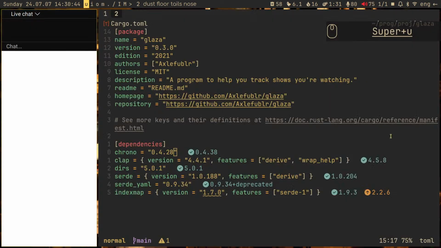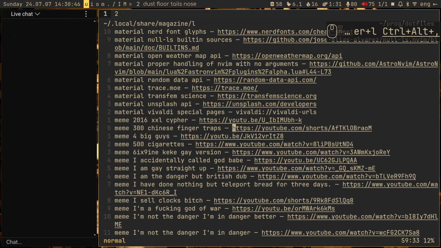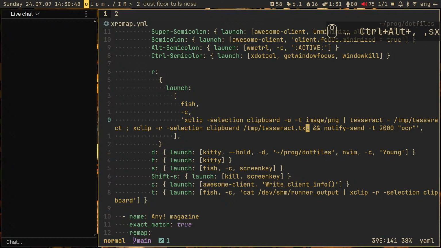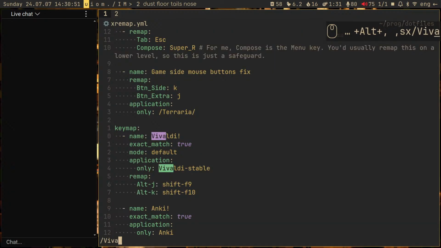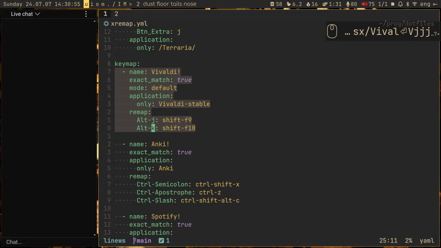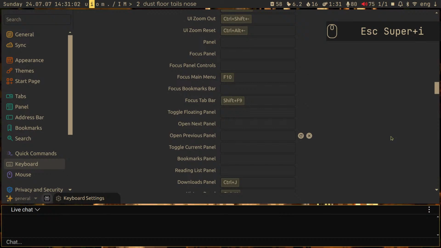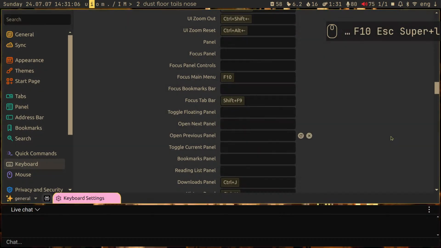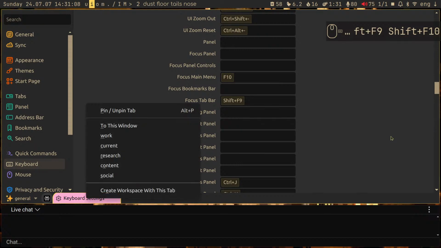but reaching all the way for F9 and F10 is too much for me, which is why I made mappings for it. So let's go to Vivaldi. I used X remap to make mappings. Alt-J does the F9 thing and Alt-K does the F10 thing. So now I can press Alt-J, Alt-K, whoops, wrong window, Alt-J, Alt-K, and now I press O, for example.